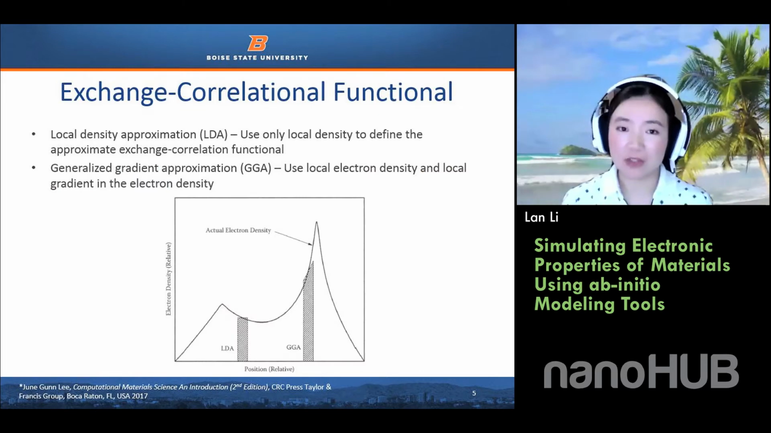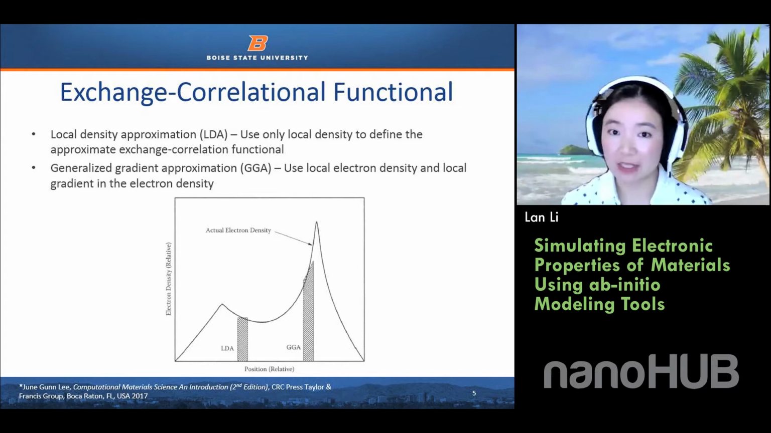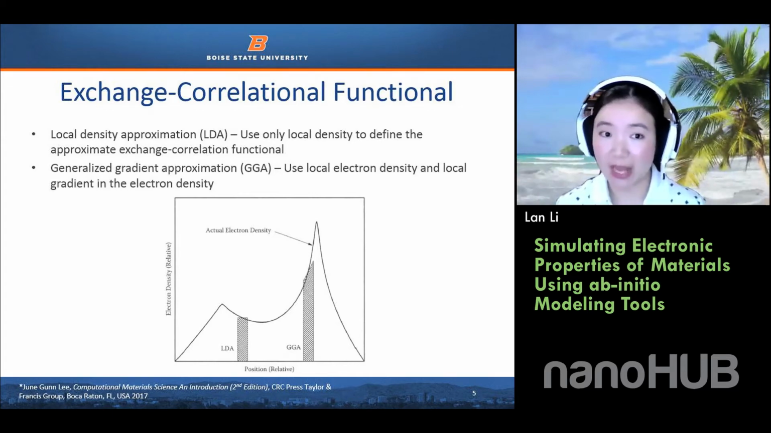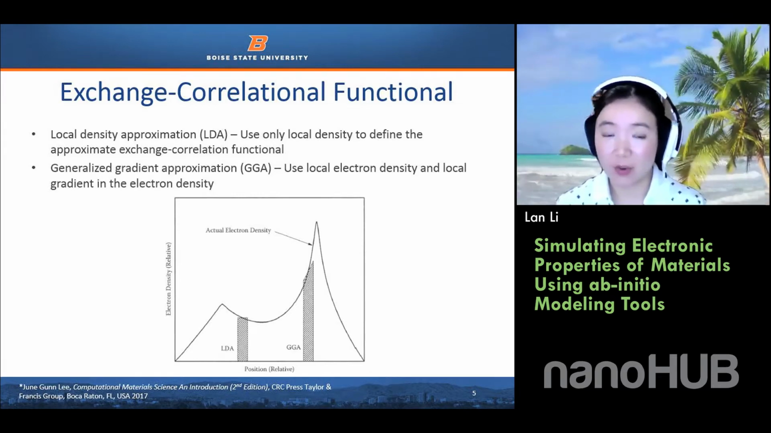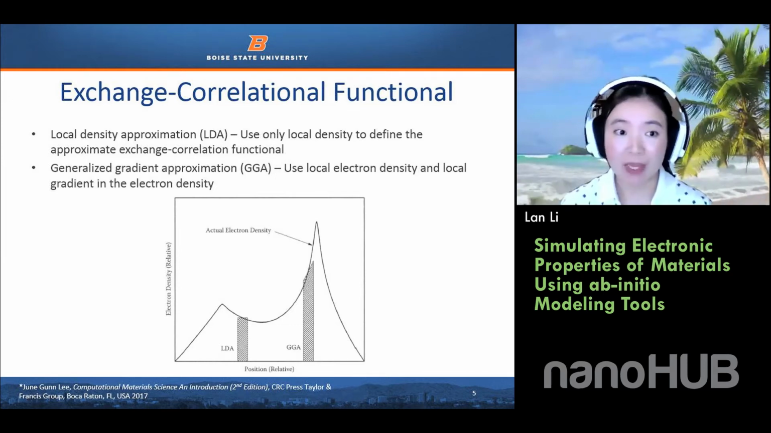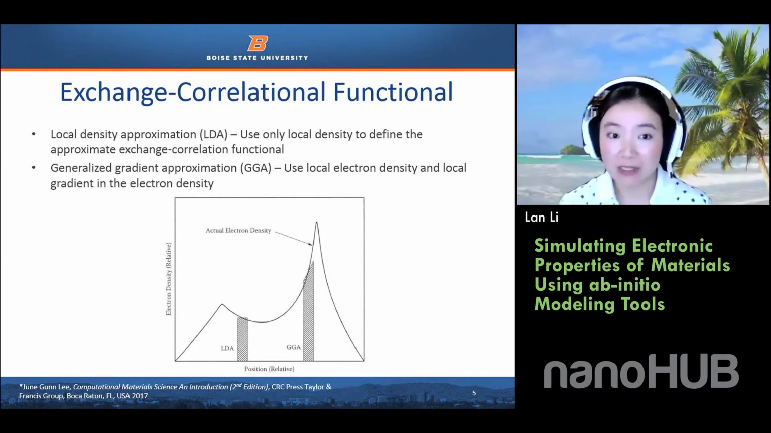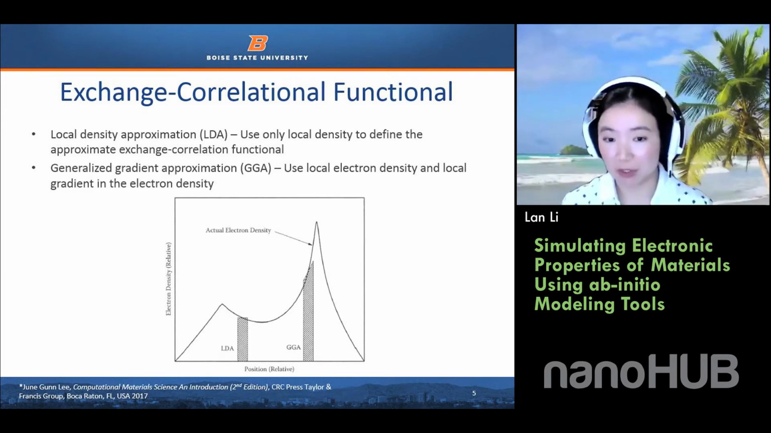I want to give you a little more detail about the exchange correlation functional, because in the tools I'm going to show you, this is a very important input parameter that you need to specify. For the exchange correlation functional, there are normally two types of approximation you can choose in the tool. One is called the local density approximation, LDA, or the generalized gradient approximation, GGA. So what is the difference between them?